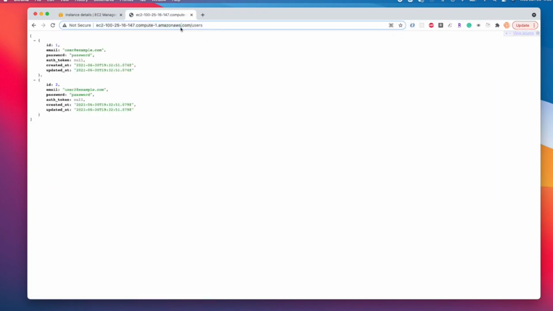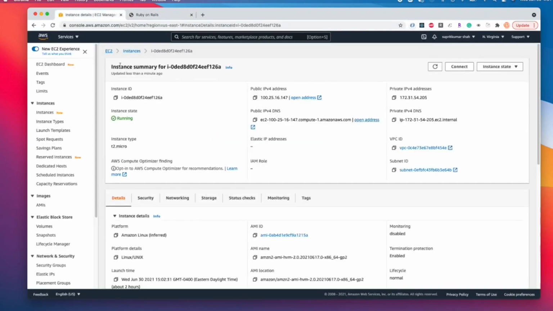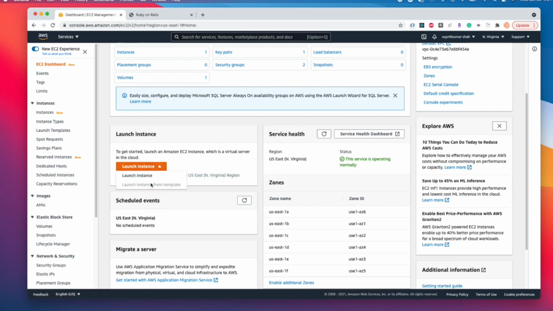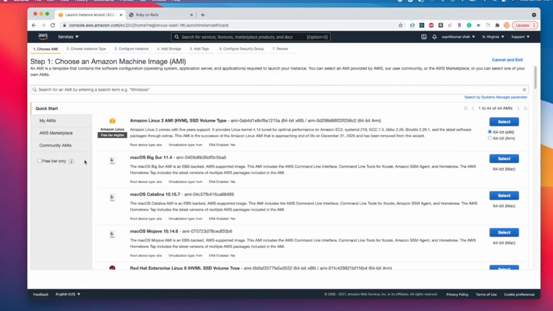So here is something that you can see. I have loaded the data using the seed file from Rails working here. So let's get going. The first thing we need to do is go to the EC2 dashboard, and then do a launch instance.